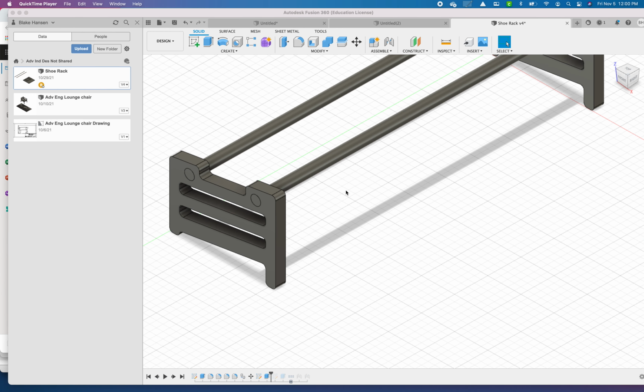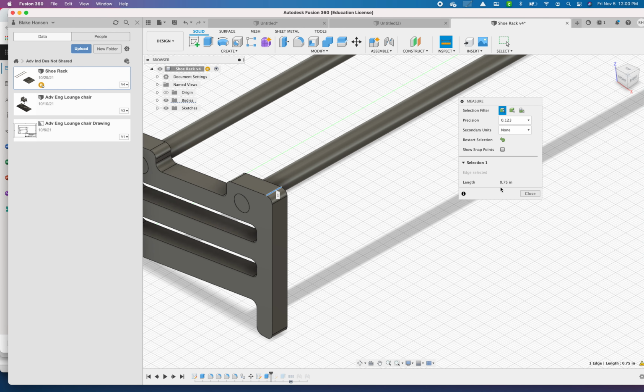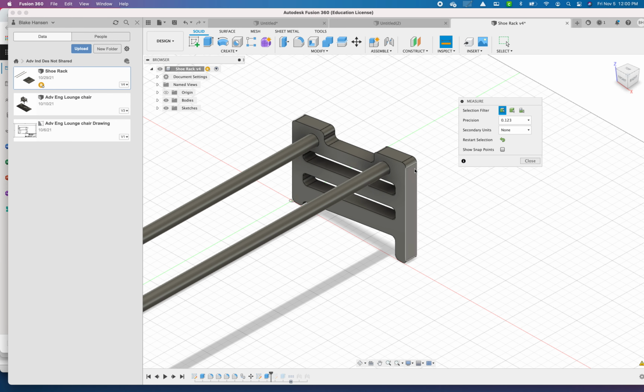You can use I for inspect and then click on a line and it'll tell you it's 0.75, and you can check the other one to make sure it's the same.